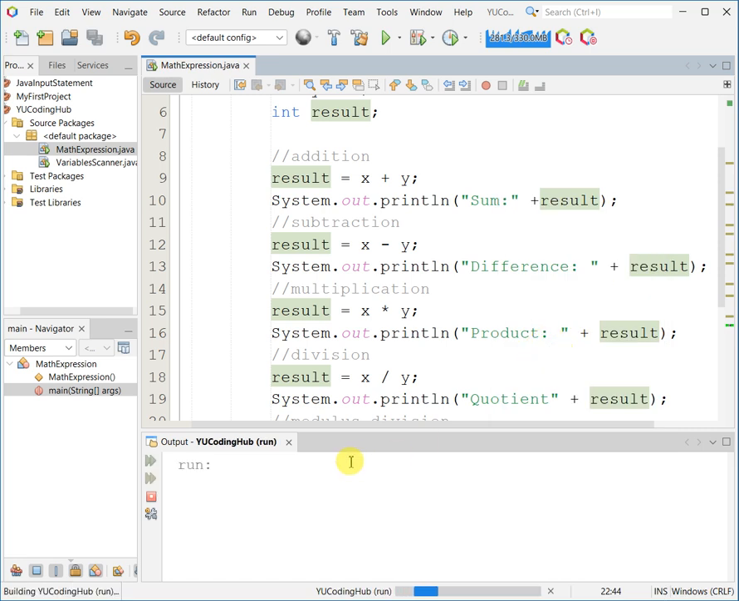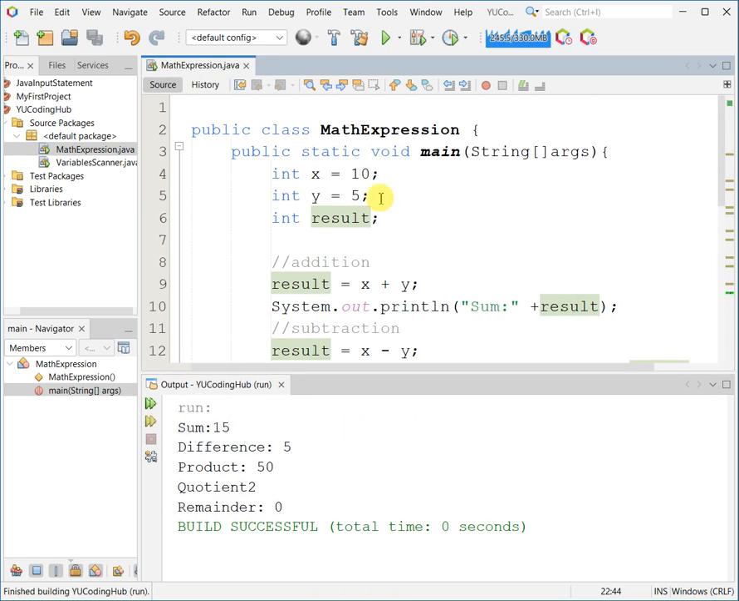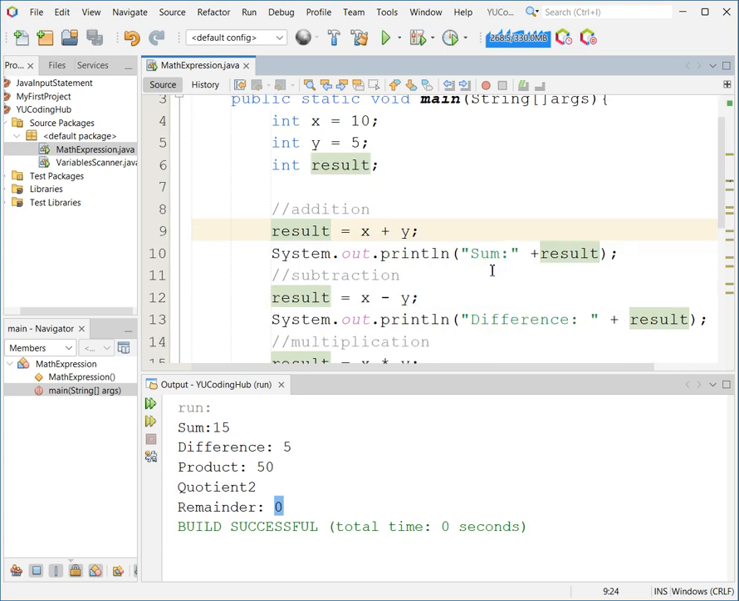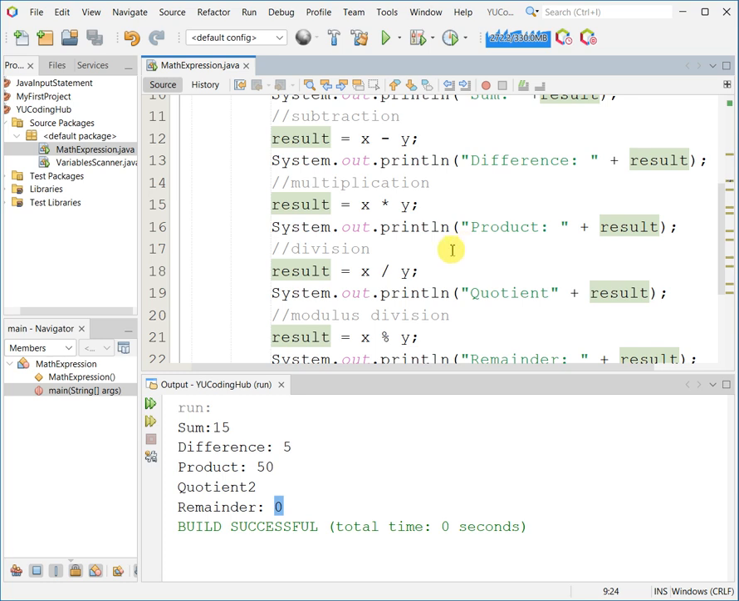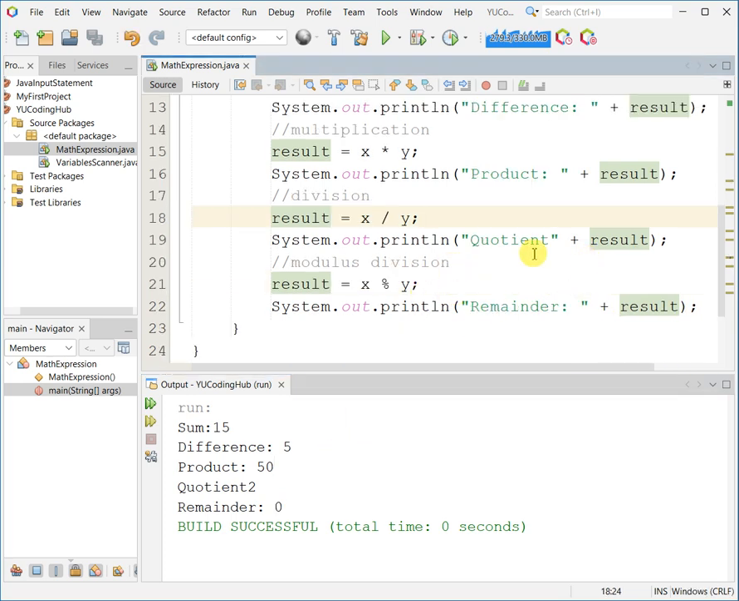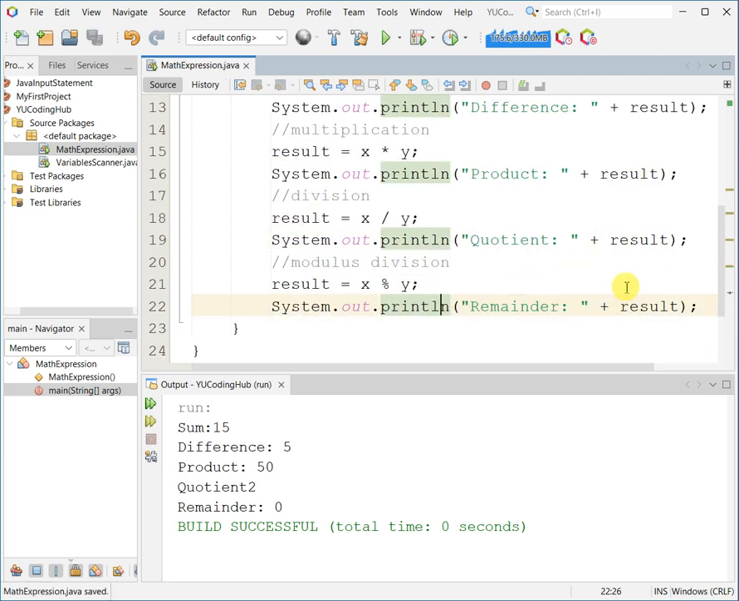If we run this, you will see here that the value of x is 10, y is 5, so the sum is 15, difference is 5, product is 50, the quotient is 2, and the remainder is going to be 0. These operators work on numerical data such as int, double, and float. Any numerical data, you can use these operators. As you can see here, we have all of the operators in action, and the result is displayed using System.out.println.